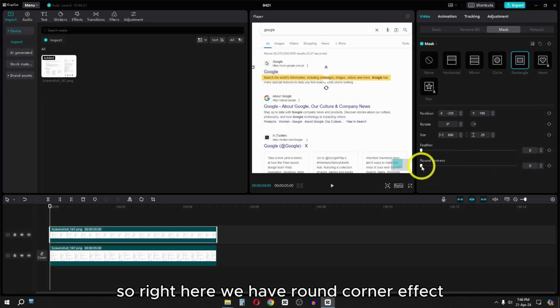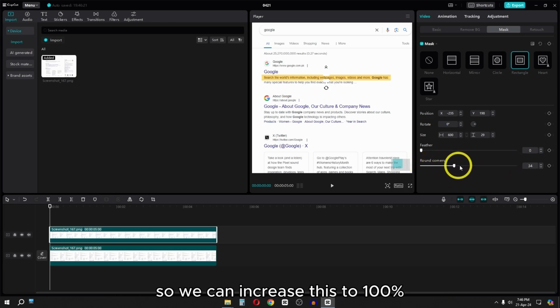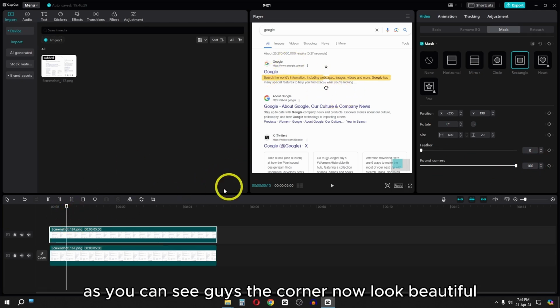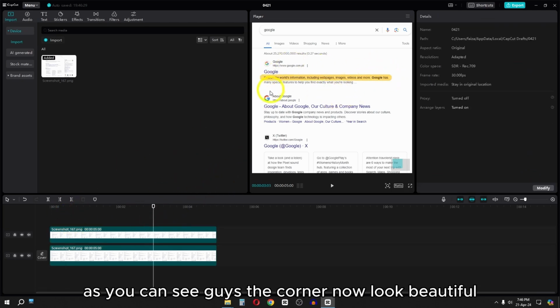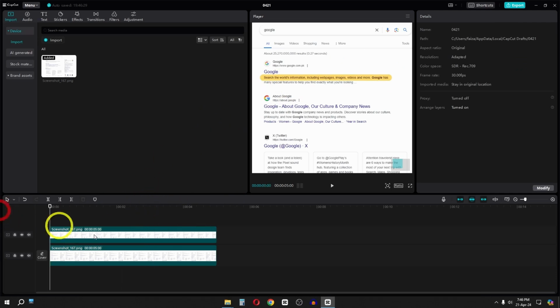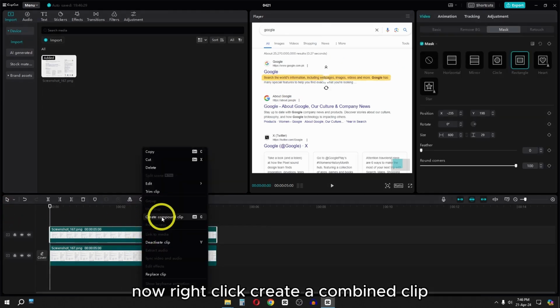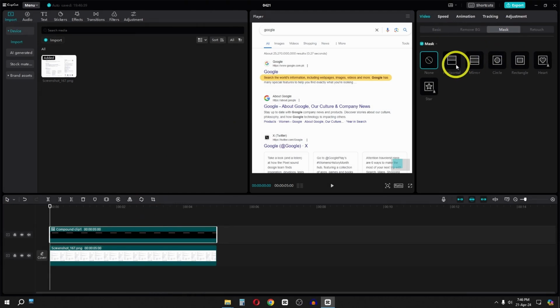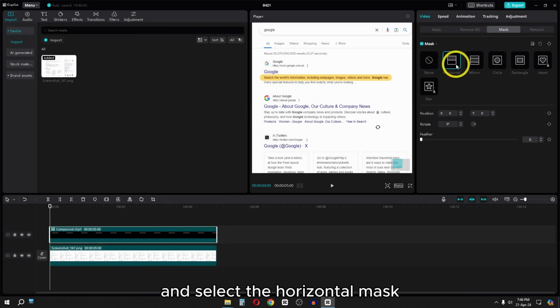Now I would like to use the round corner effect. So right here we have round corner effect. So we can increase this to 100%. And if I click here, as you can see guys, the corner now look beautiful. Now right click, create a compound clip and select the horizontal mask.